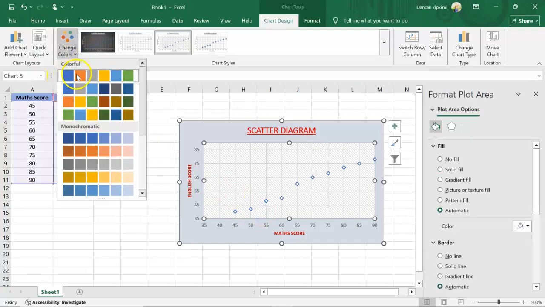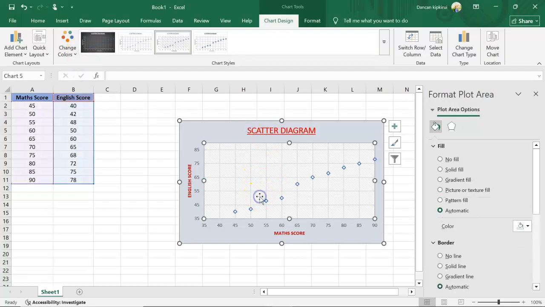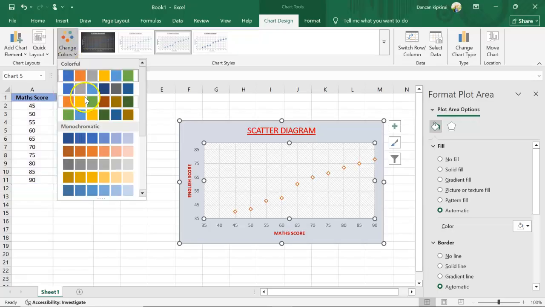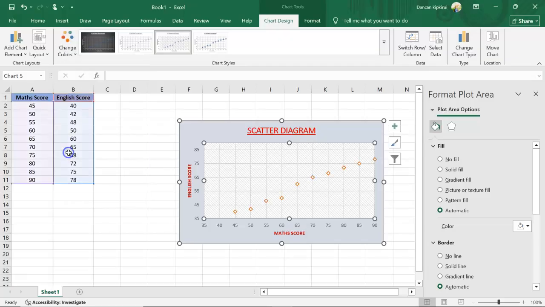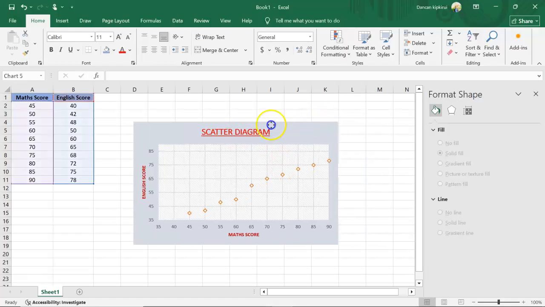Now you come here and then you change colors here. Which color do you want to use? You see, as you move along the colors change. Let's say you want to use this color, the blue color. No, let us choose another color. Let's say you want to use this dark color. So you see, the chart changes. That is how to change the colors of the chart and the labels of this chart. It is very easy as that.